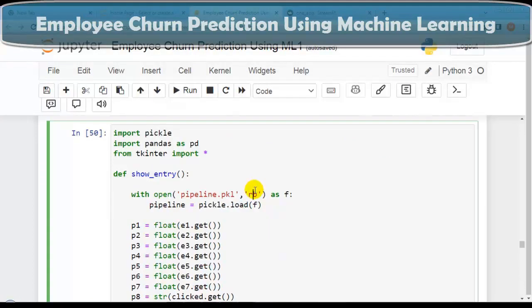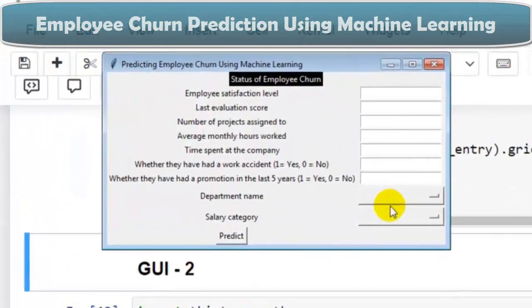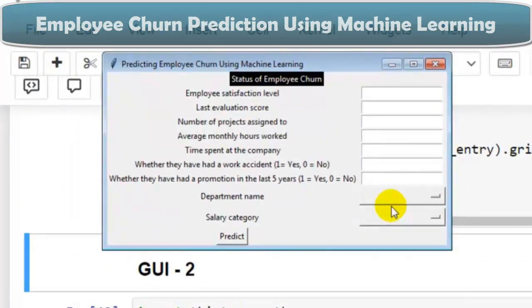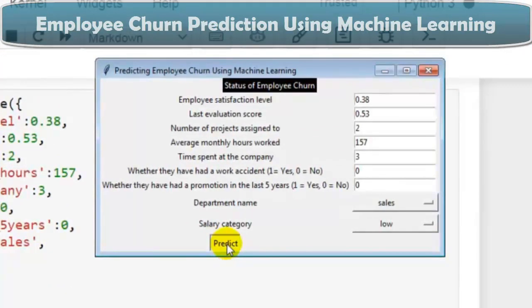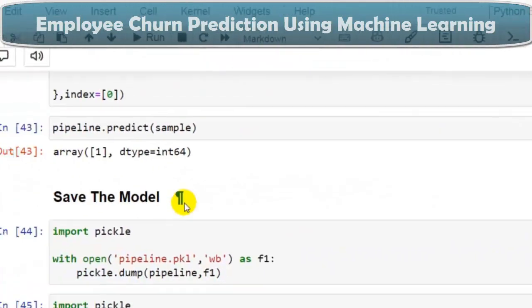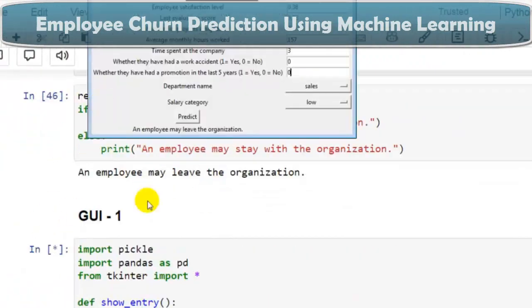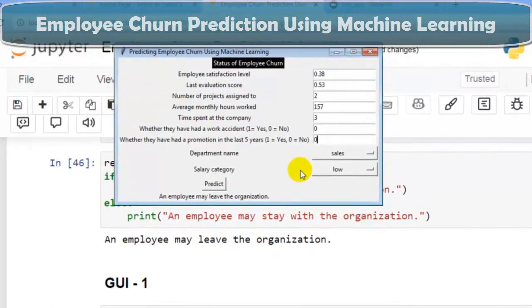Let me show you our first desktop app. This one. As I said, if you have single employee's data, you can use our first desktop app. Let me enter values. Let me press this predict button. As you can see here, with this data, employee may leave the organization. As we have predicted, that you can see over here. Employee may leave the organization. So as I said, if you have single employee's data, you can use this desktop app.